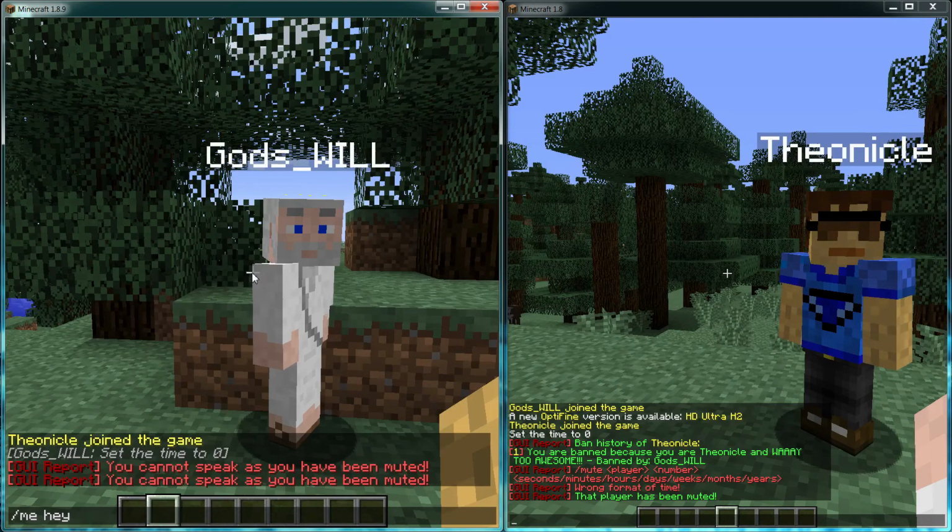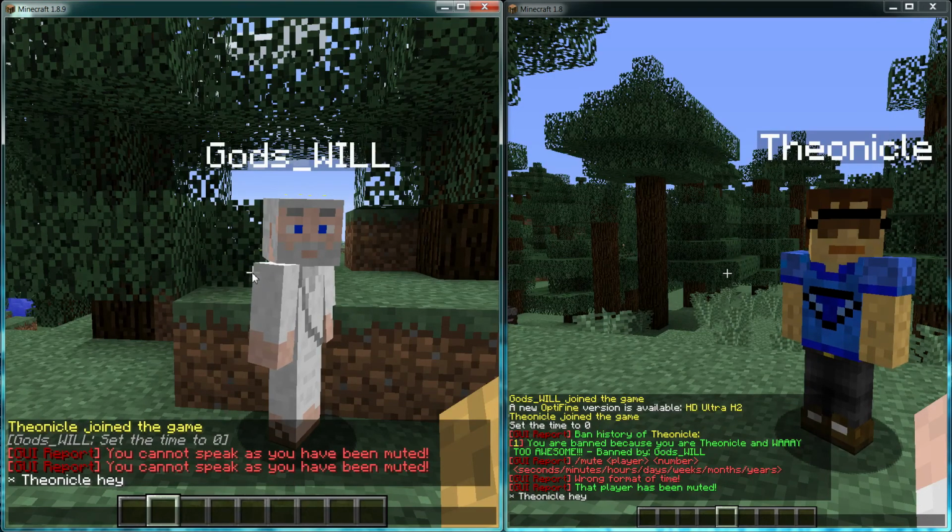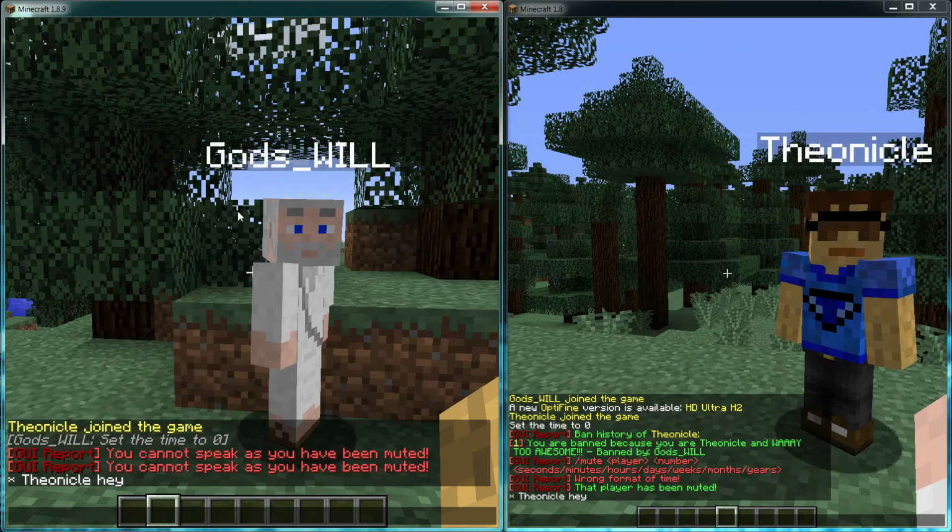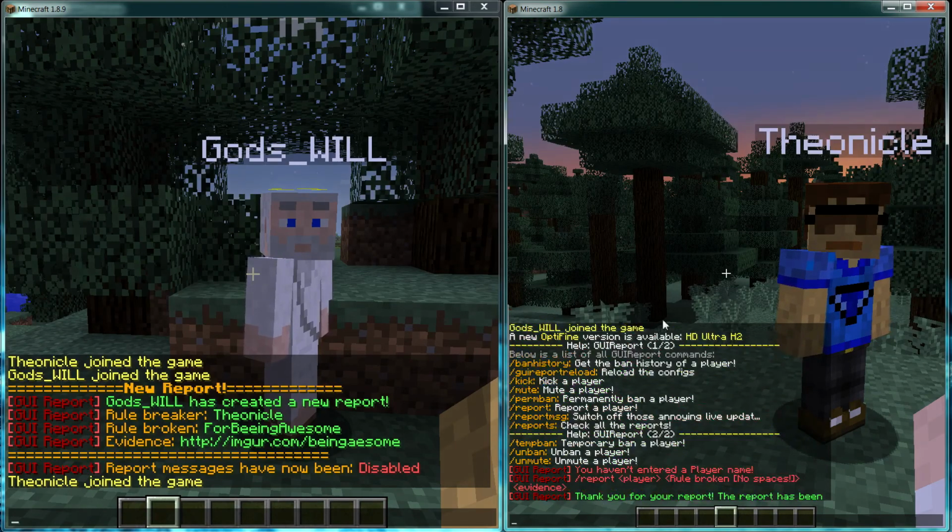But like I said, you can do hey, because I didn't disable that command. If you want certain players to still be able to use certain commands, or not use certain commands, you have to put it in. So this is a pretty cool plugin. It works like a charm. It's pretty configurable to your own taste.